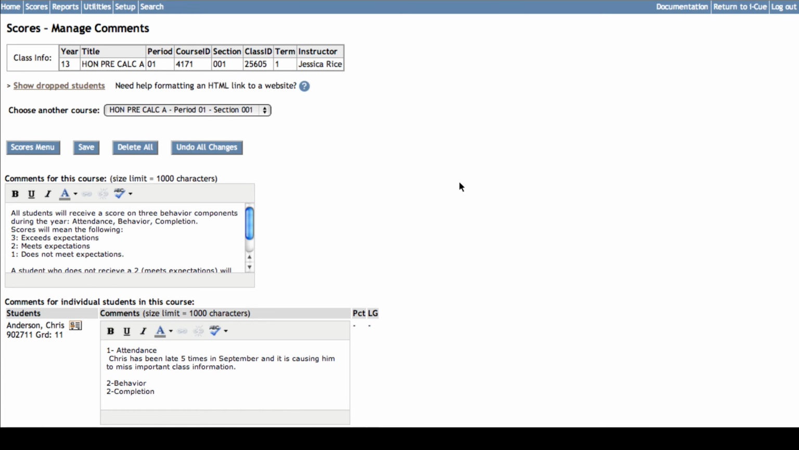Now let's take a look at what this looks like from the reporting standpoint. So we've entered some comments for Chris as well as some class comments to describe what we're looking for with behavior. Now let's take a look at the student link for Chris. So I'm going to click on the icon next to Chris's name to show you what it looks like on the student end as well as other staff in your building that may be using this as a tool.